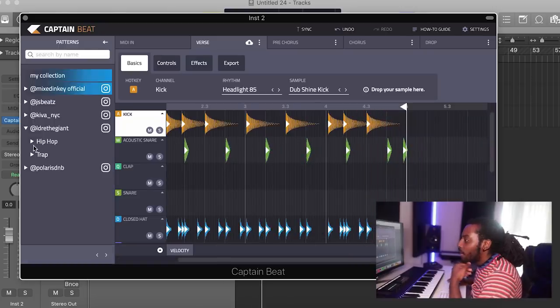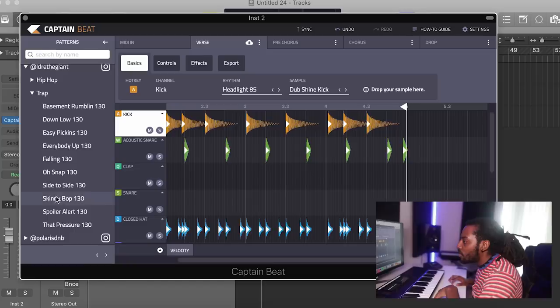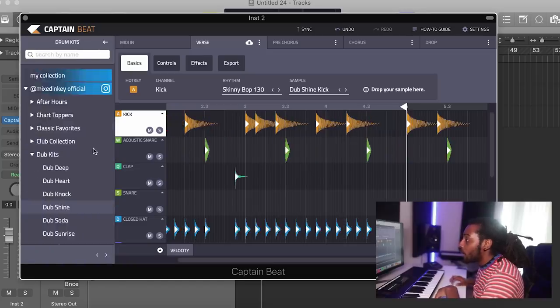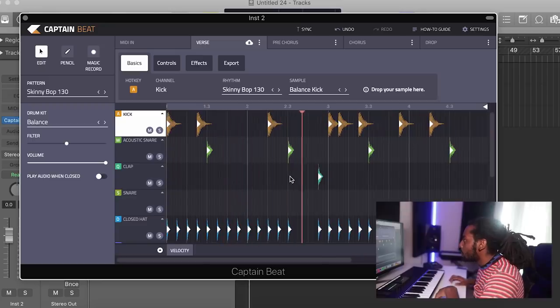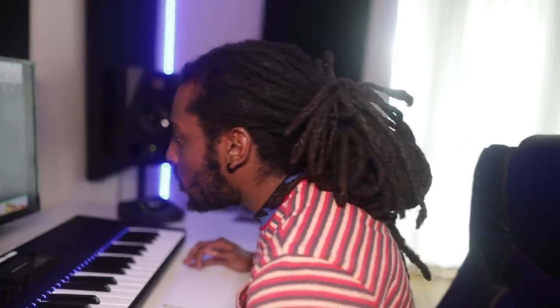So if you didn't want to make your own pattern, you can literally just go in here, choose a pattern from any of these packs, and then choose your drum kit if you don't have any drums as well. And you're good to go. I'm gonna go for a drill beat, so I'm gonna use a drill drum kit.